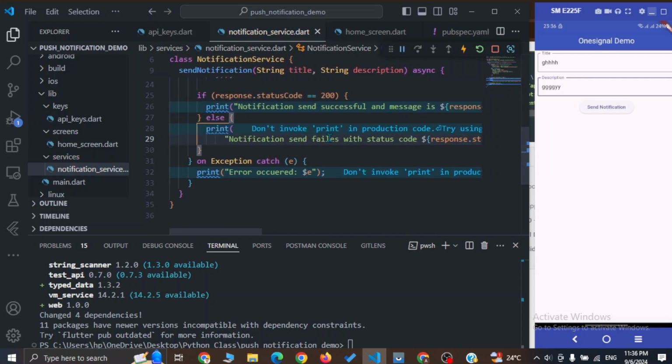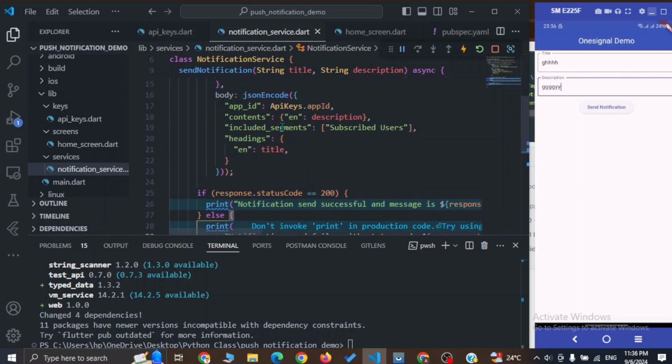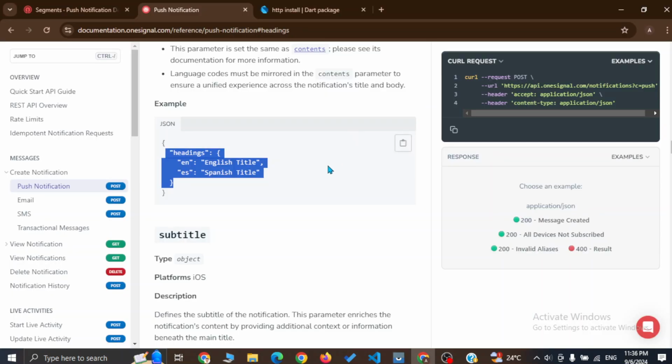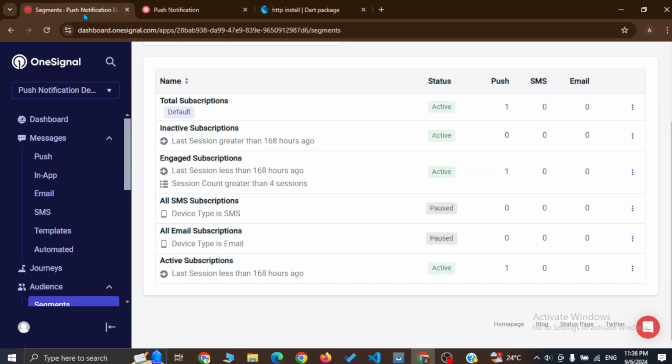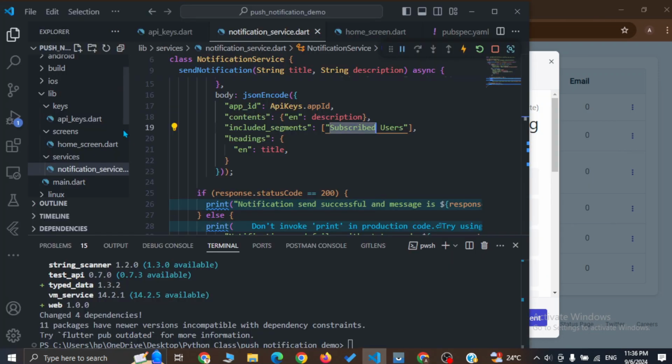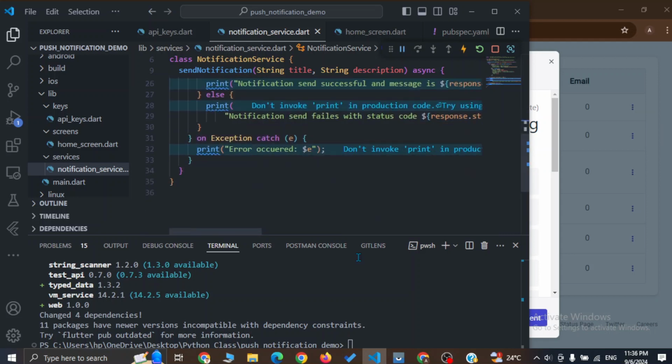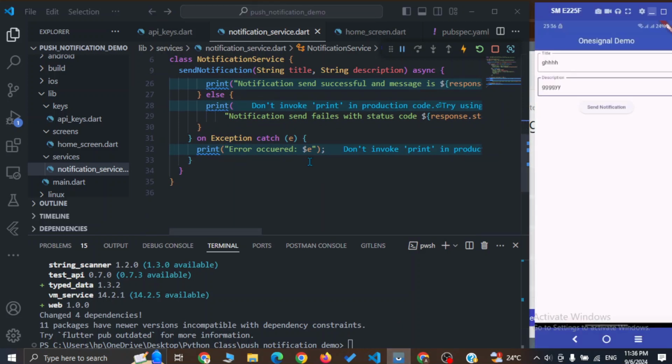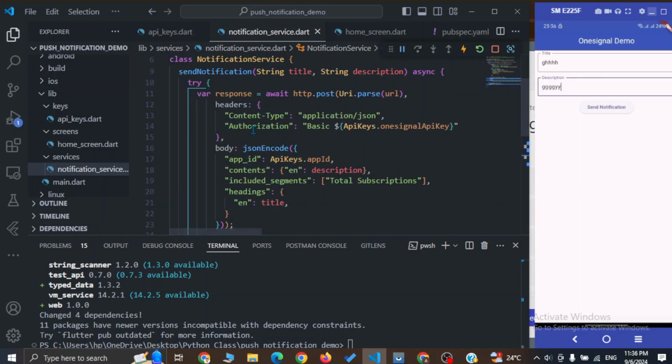And here we have to make one more change. We are going to send the notification to total subscriptions. So let's go to segments and let me copy this text, total subscriptions, just copy it as it is and paste it in the included segment. Just let me get rid of the subscribed users and copy total subscriptions. Okay, I think we have completed the send notification part.